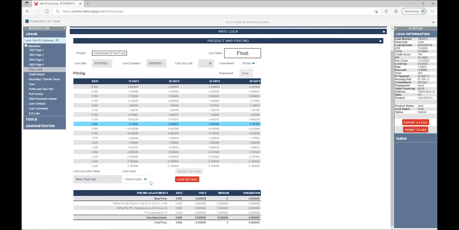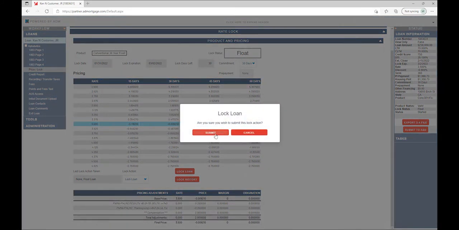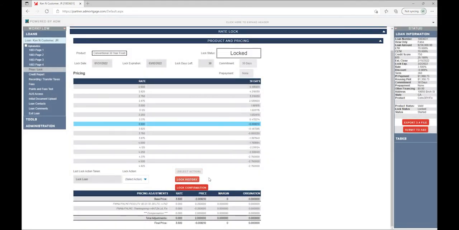As soon as the file has to be locked, you can always go back to the screen, even after the submission. To lock the loan, you just go back in this section and click Lock Loan and submit it. The system will send lock information to you and to the lock desk. As soon as you get the lock information, the loan is locked.